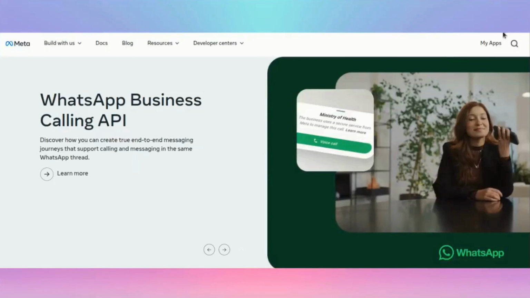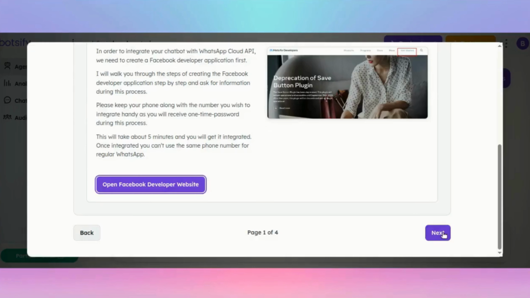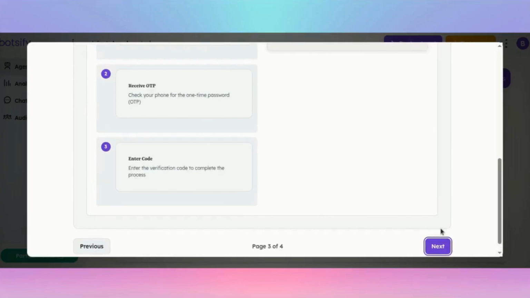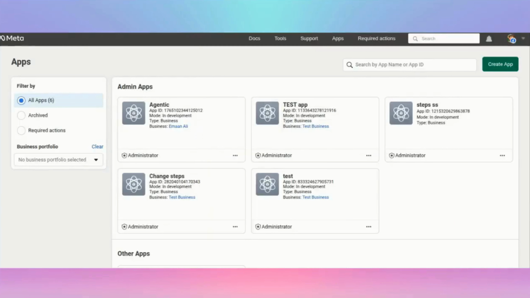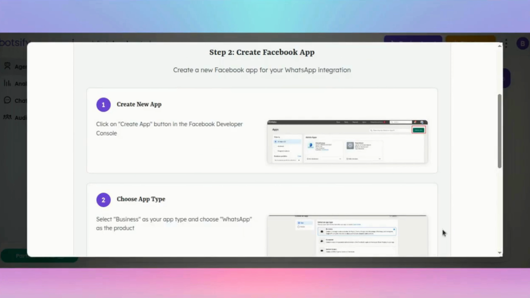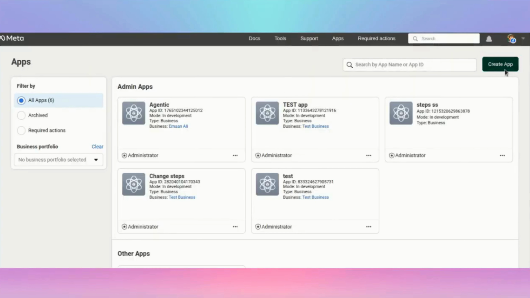So we will open Facebook developer. I have already logged in. If you are not logged in, then you will log in and complete the verification steps. Then we will create app. Click on create app button.